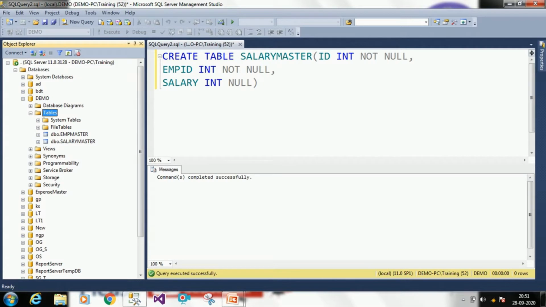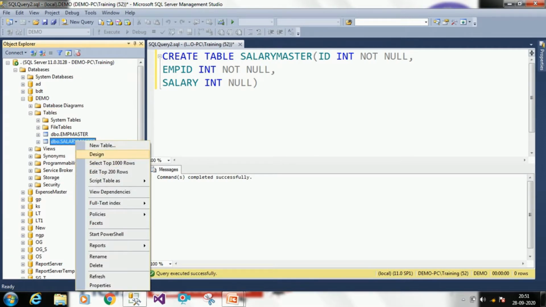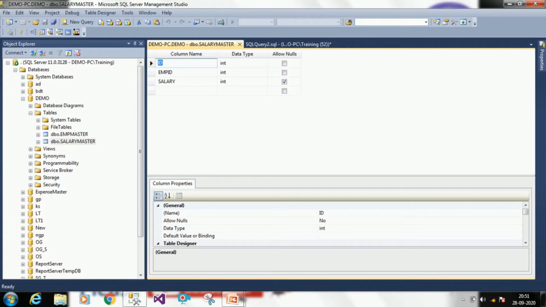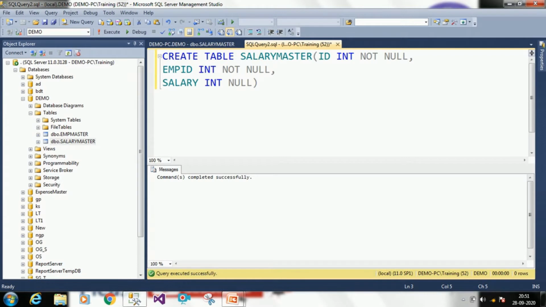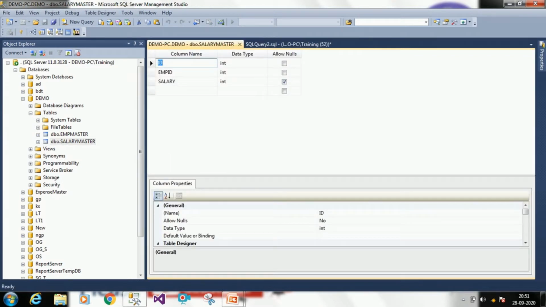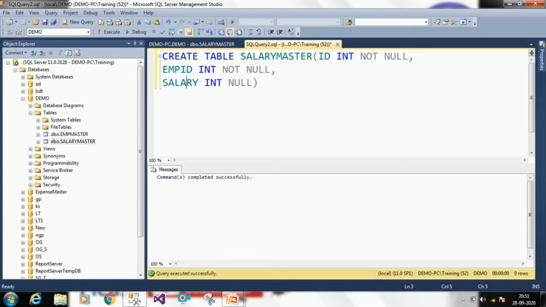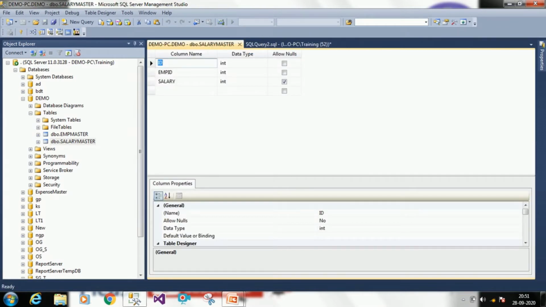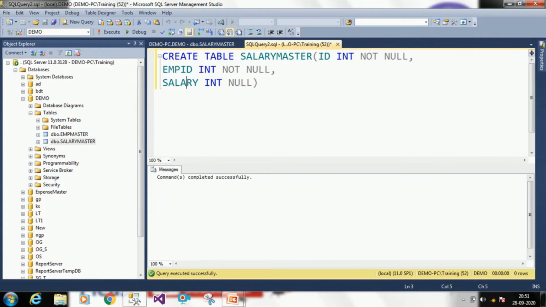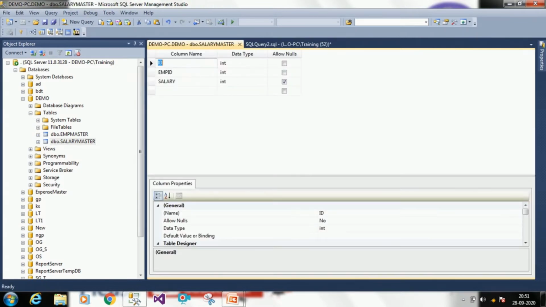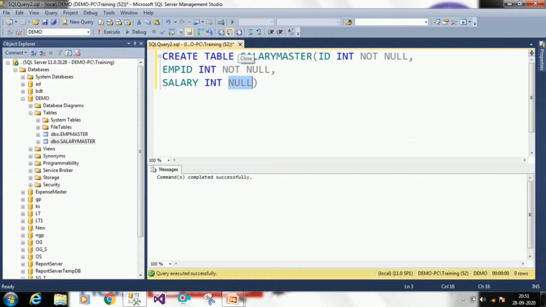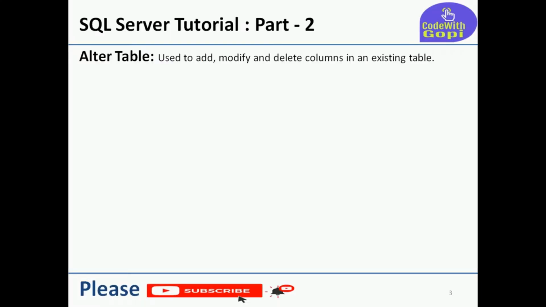If you see the structure of this one, it will be similar to how we created it graphically. ID, it's not allowing nulls. See this, not allowing. Then employee ID, I'm not allowing nulls, not null. Salary, click here. Sorry, for the salary part I'm allowing null values. So this is the way of creating a table through query. Now we have discussed how to create a table through graphical and query.